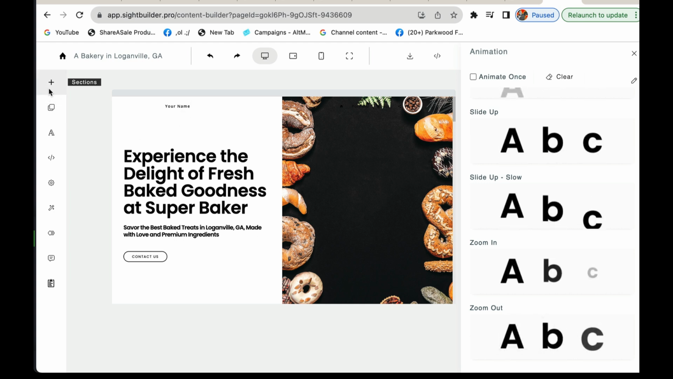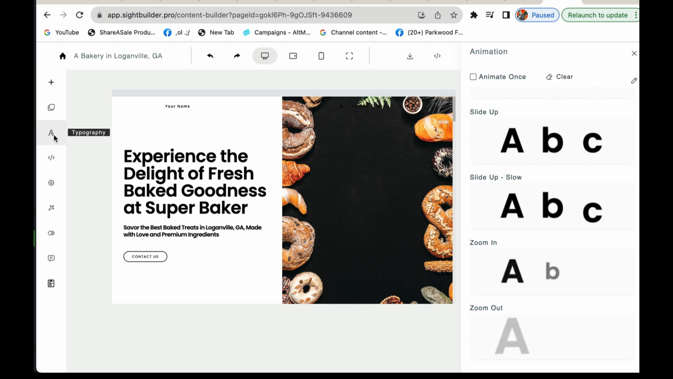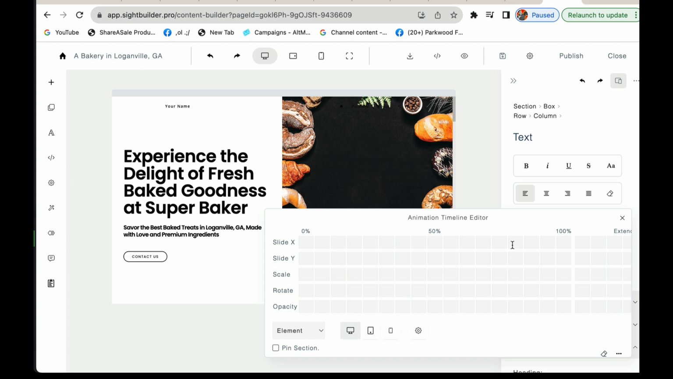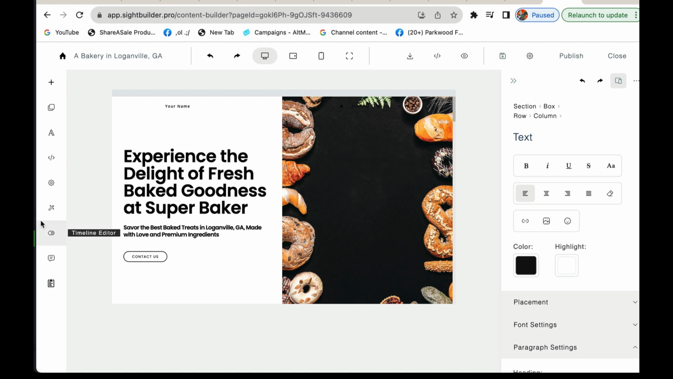Okay, now over here you can do things like adding sections and content blocks and typography, HTML. You got your settings here, the animate, obviously, your timeline editor. So if you want to do timeline-based stuff, you can come in and you can do that. Now, I'll be honest with you, I have to learn this part, but you can do all sorts of timeline stuff with this. Slide things in, scale and rotate, and create your own animated stuff. Okay.